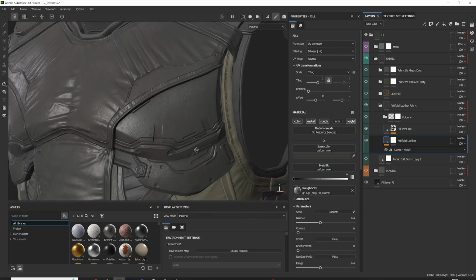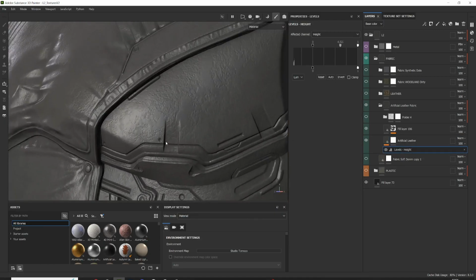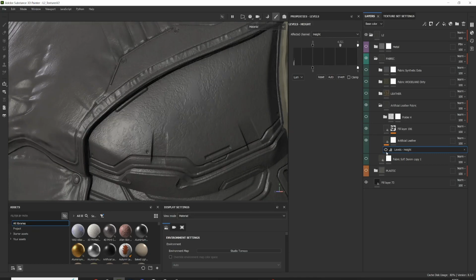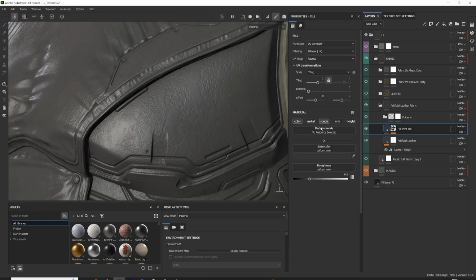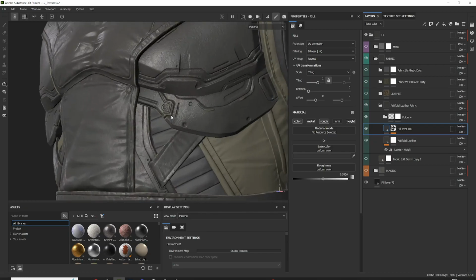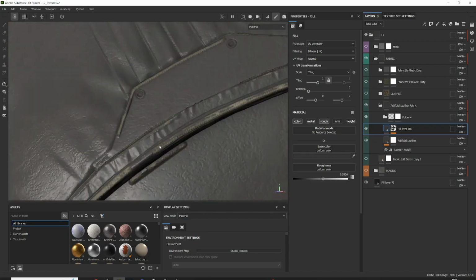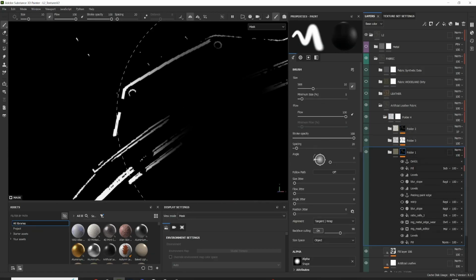Okay, the next one is artificial leather, with the artificial leather basic material that is included here on Substance. I adjusted it with some kind of levels on the height. Okay, important. I also added some variation on the color. I'm going to add a little bit on the roughness. And here I have this kind of broken edge.